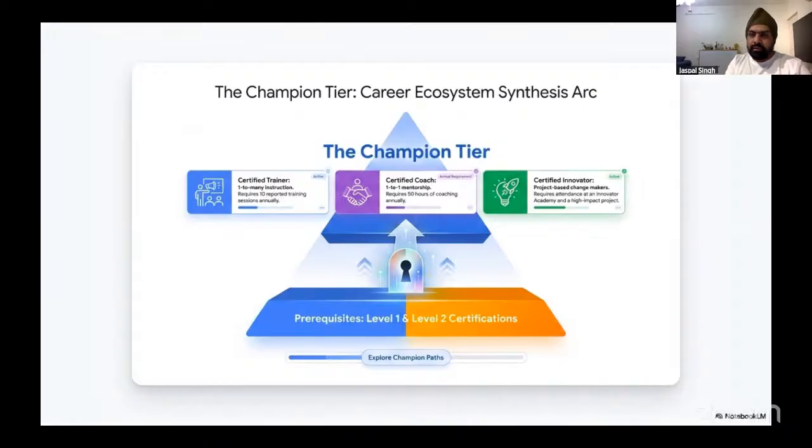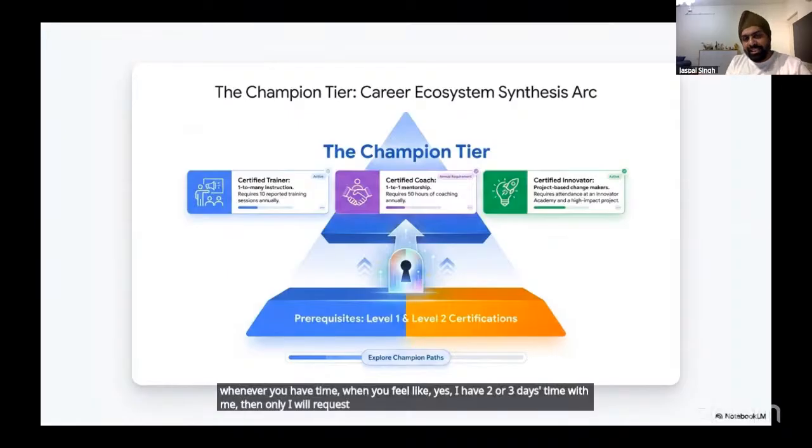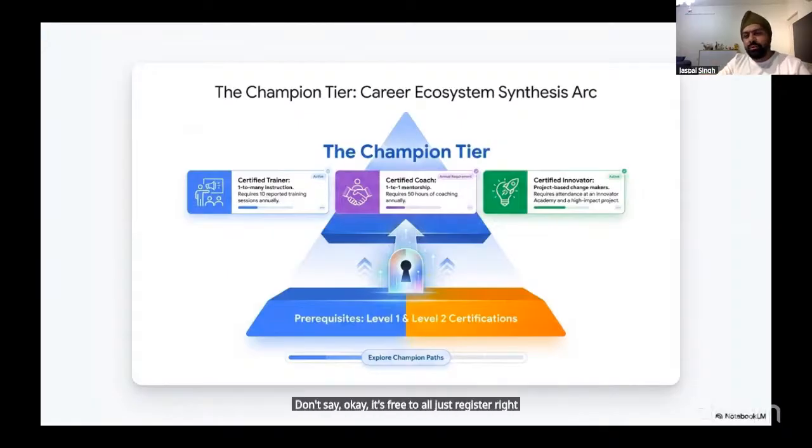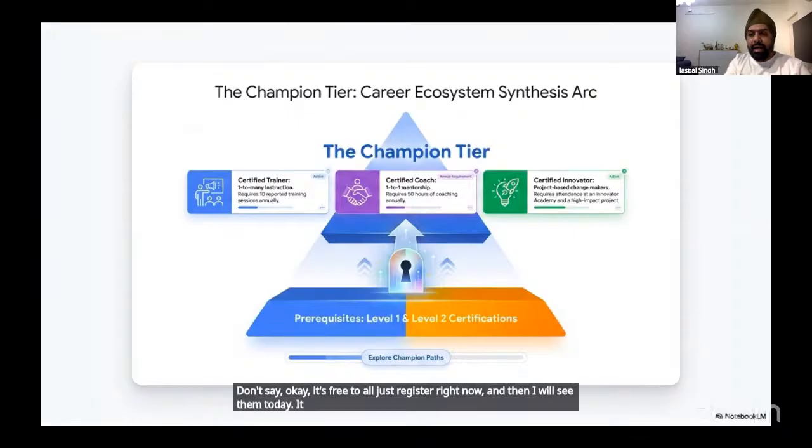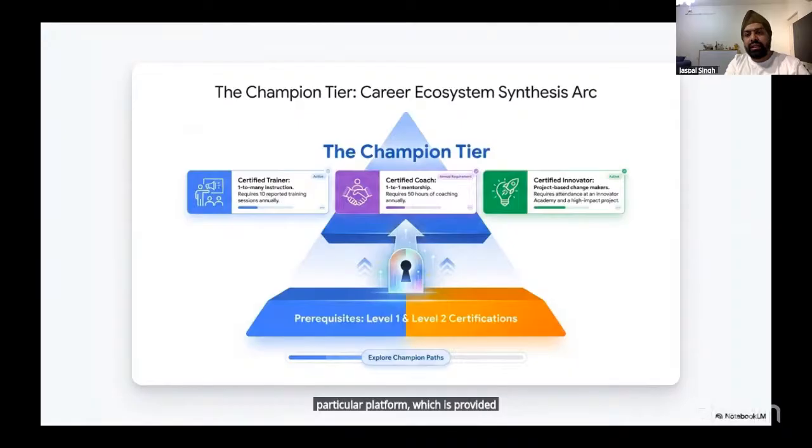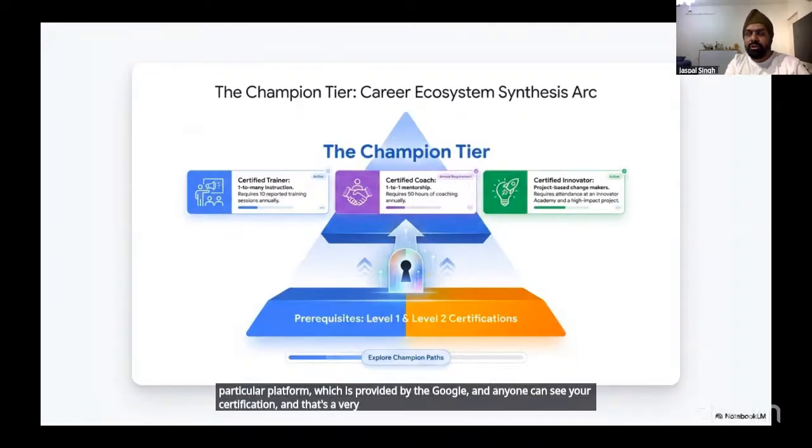So whenever you have time, when you feel yes, I have 2 or 3 days with me, then only I will request you to register yourself. Don't say, okay, it's free, so I will just register right now and see when to do it. It won't give a good impact overall, because with whichever email ID you are registering, you will get a different platform provided by Google to showcase your certificate, and anyone can see your certification. That's a very great thing to post on your LinkedIn also.